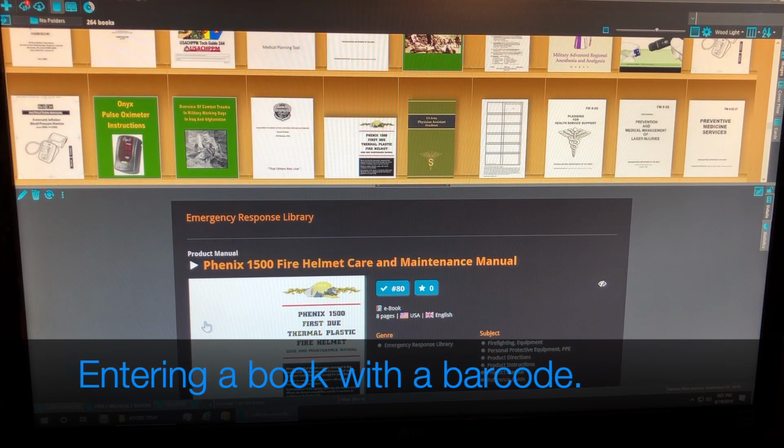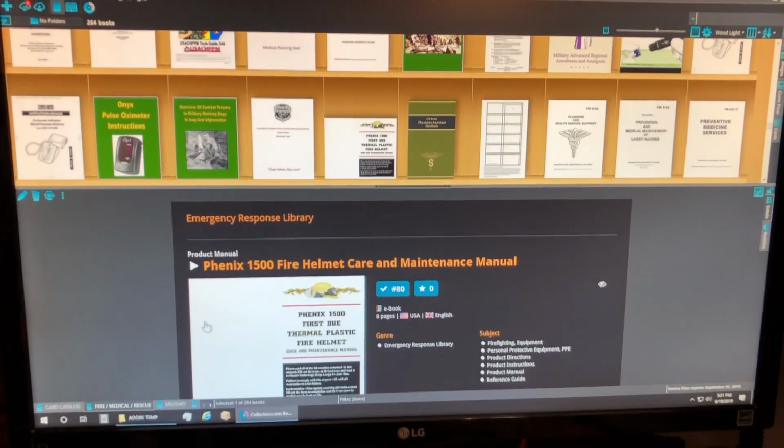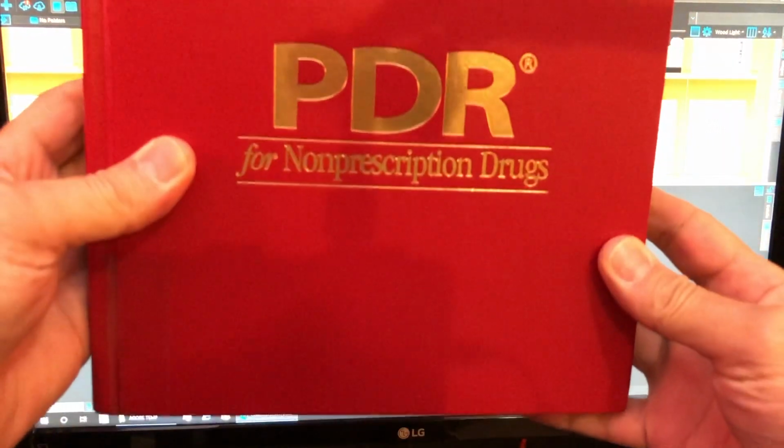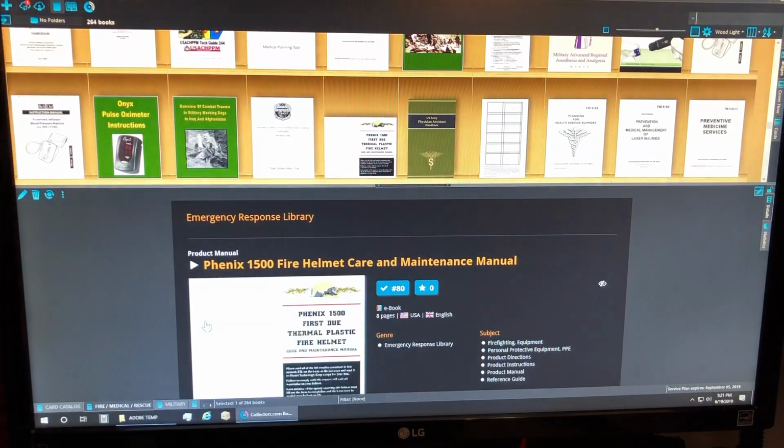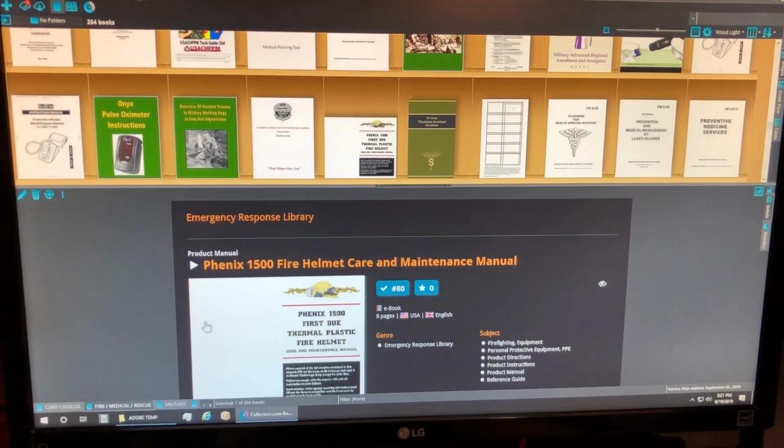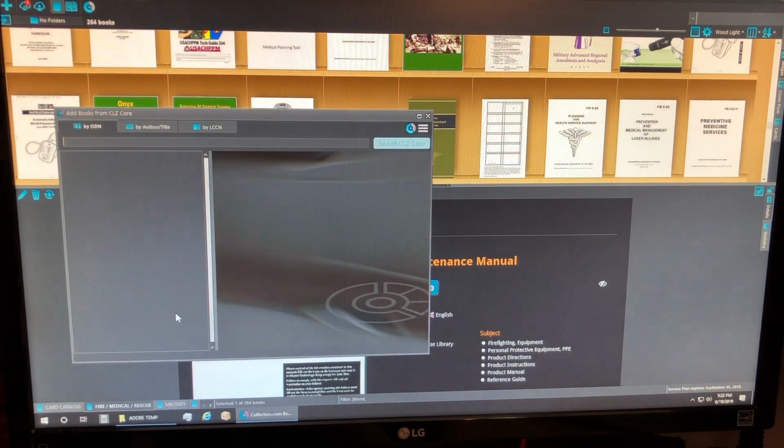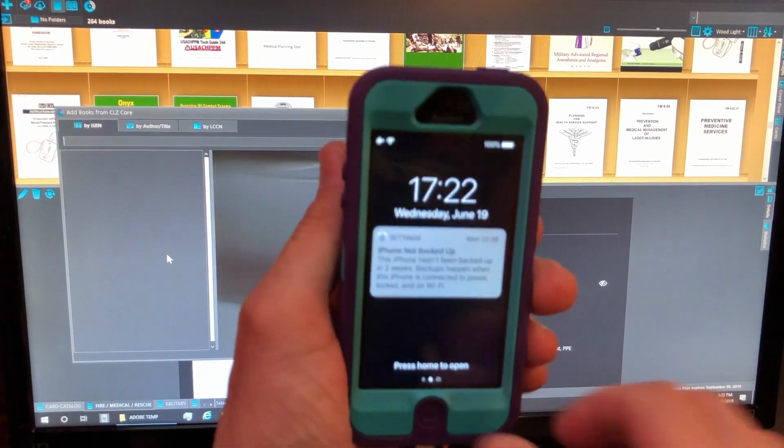All right, I'm going to enter a new book here, one that has a scan code on it. We've got this non-prescription PDR reference, and it's got this scan code. So what I'm going to do is scan that into the computer. But first what I need to do is open up this add field here so that when I use, let me open this up here, get that reflection off.